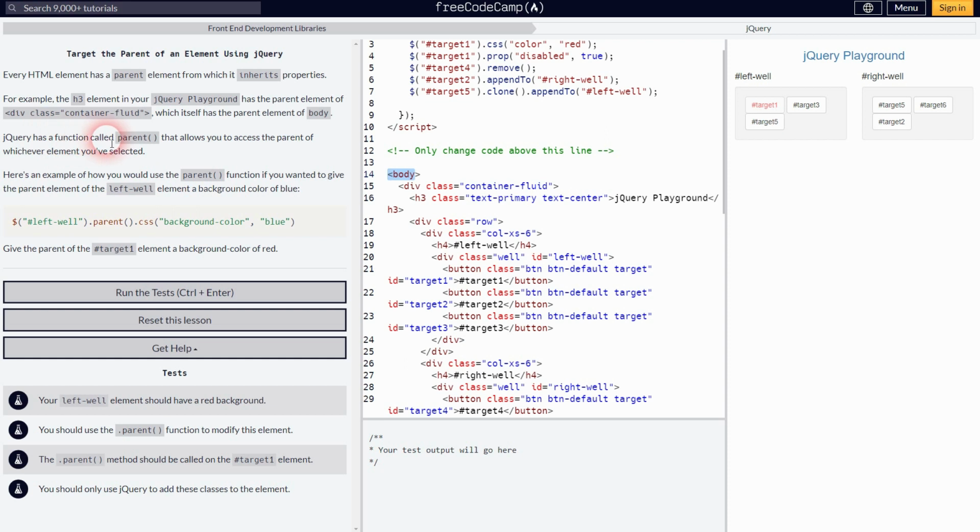And we can select parents by using this .parent function. In this specific test, we need the parent of our target1 element, and this should be the left well div container. So we select target1 by ID, then the parent, and then we'll add CSS to it. We need the background-color property and set the value to red.